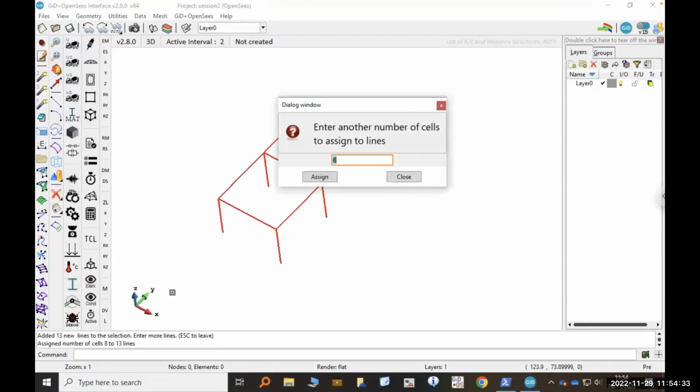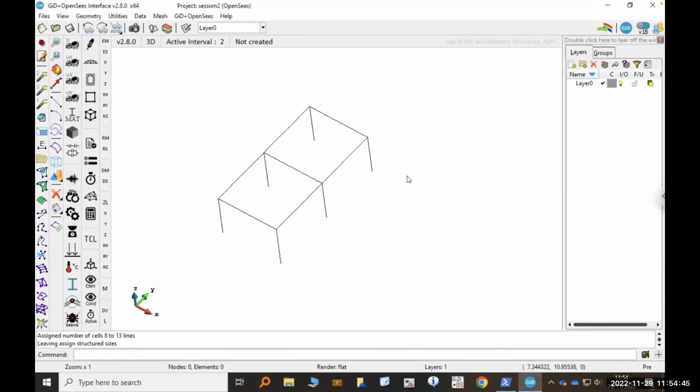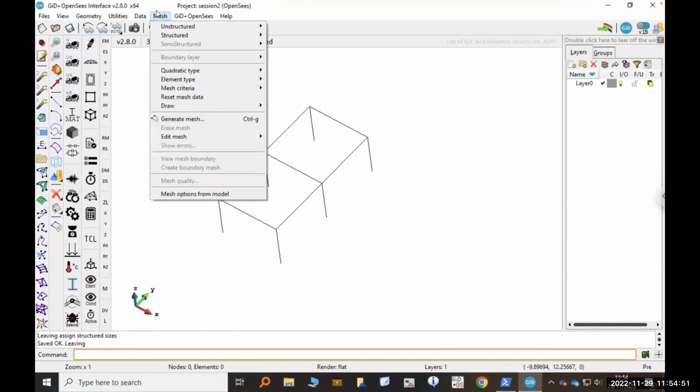It goes back to that menu, and that's because it expects that you want to mesh things differently. So to help you out, it just goes back to the menu, like, okay, now you can choose the next one. But if you look here, it says assign number of cells 8 to 8 to whatever number of lines we have assigned it to. Great, we have assigned again the mesh controls.